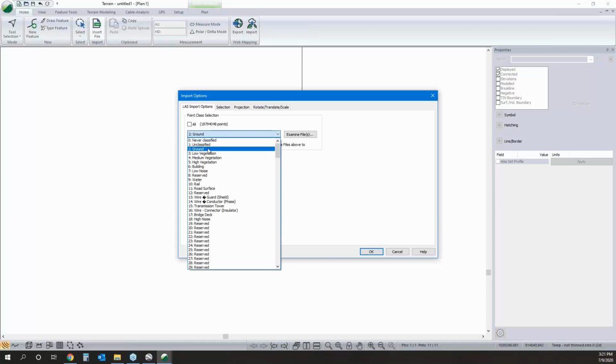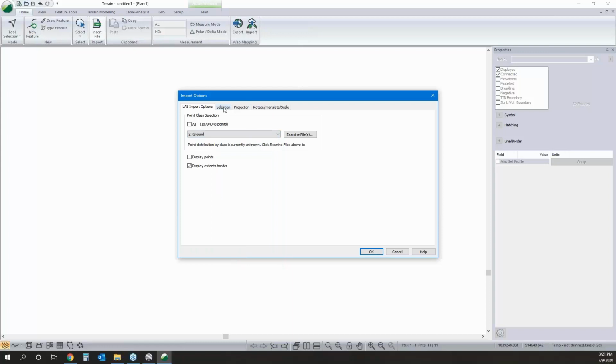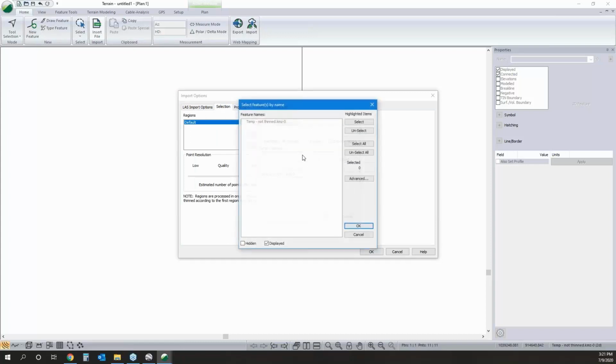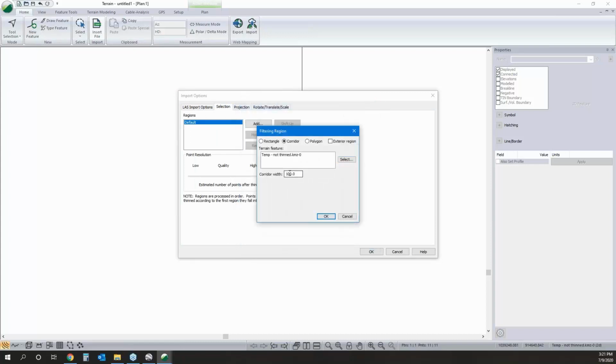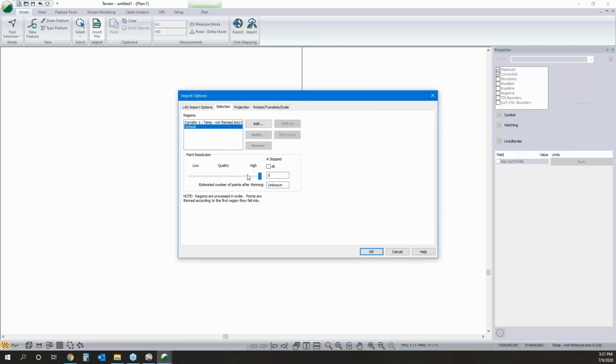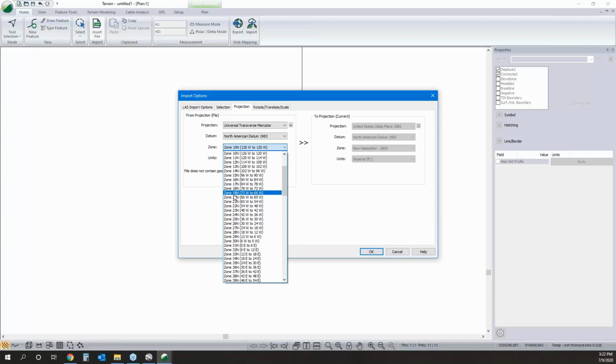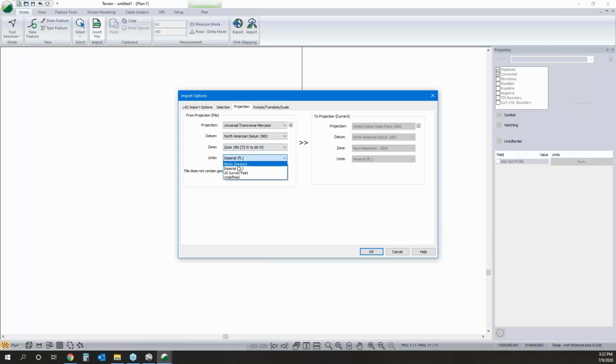So ground is classification 2. And we're good to go. Now selection, I'm going to do the same thing, base it on a corridor, grab that feature that we've brought in, and let's set it to the same corridor width, 1,000 feet. So here, again, I don't care about the extra data, so let's just set number skipped to all. The projection tab here, since it's an LAS file, it doesn't know inherently what the from projection is. So we are going to say UTM zone 19, and it is in metric units. So we got that from the metadata.